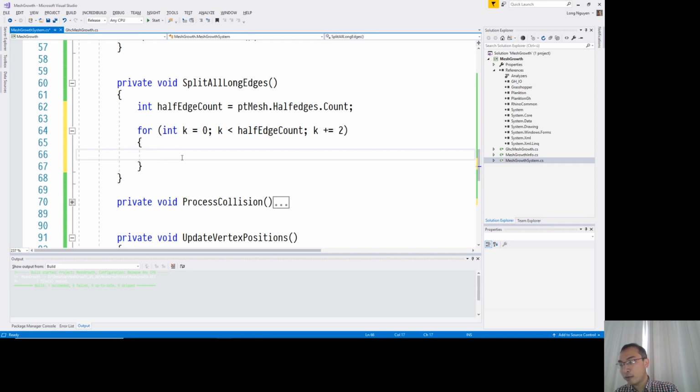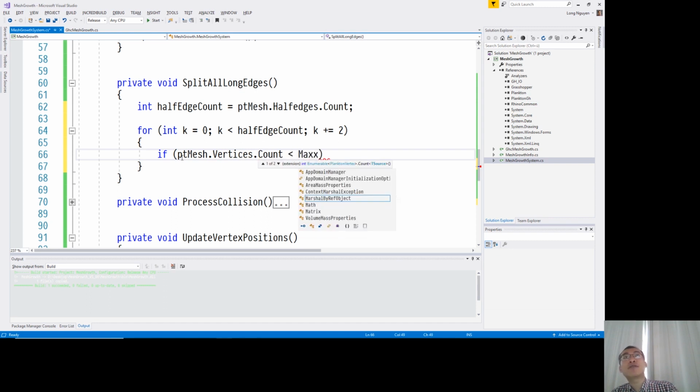First we have the if statement. We only actually split this if the number of vertices that we have now is not more than the max vertex count. The max vertex count is the total budget, the safe cap that we put, otherwise this thing will grow indefinitely and you will run out of memory, or it will run really slow. So if ptmesh dot vertices dot count less than max vertex count.